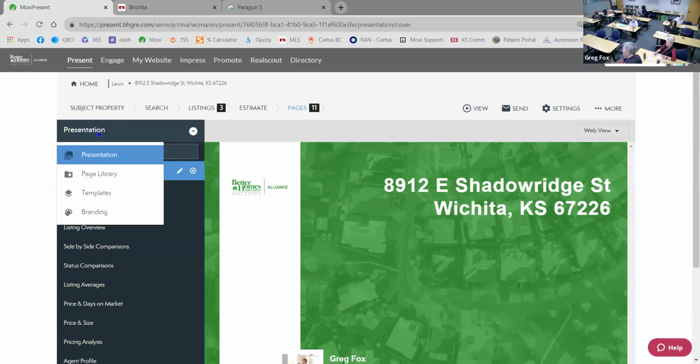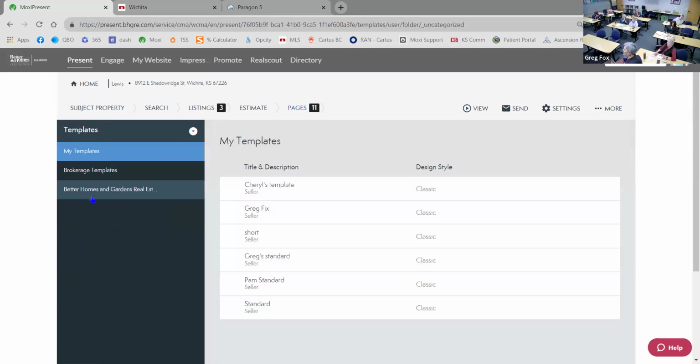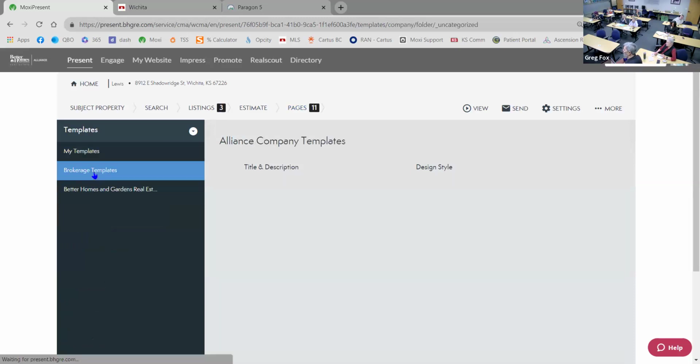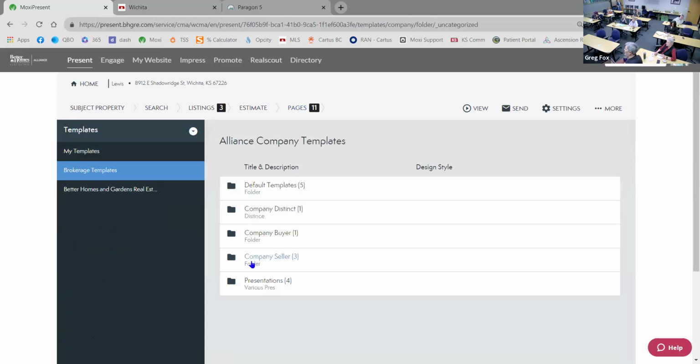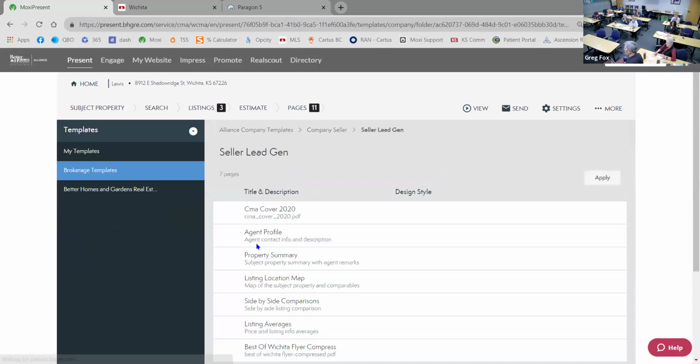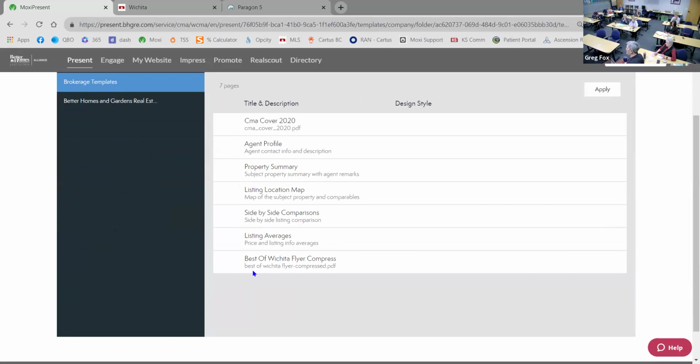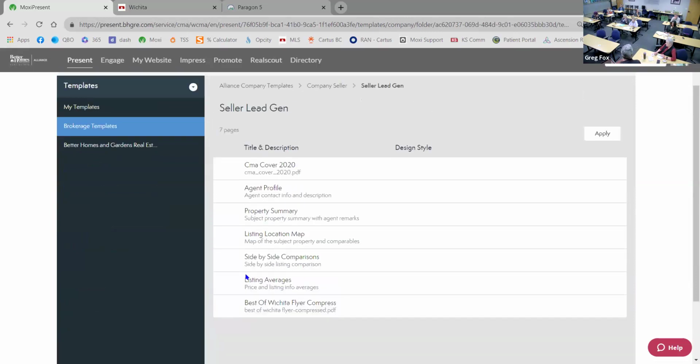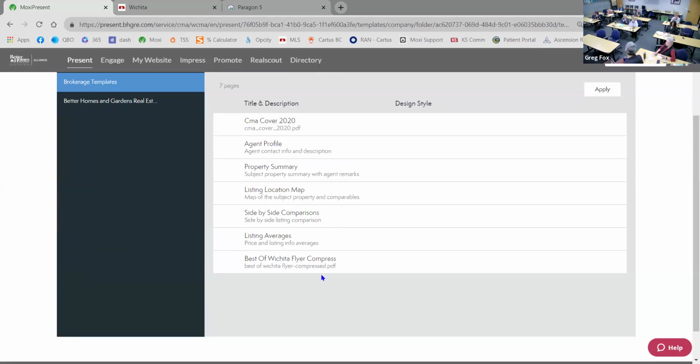So up at the top where it says presentation, if you click the arrow and you go to templates and you go to brokerage templates, this is really deep, but this is if you want to change it. Company seller pages, I created one called Seller Lead Gen. Now that's a lot of clicks to get there, and I'll put it on your crib sheet. But what Seller Lead Gen does is it shortens it. Instead of having 11 pages, I'm only sending 7. It's got a different cover page, and I put the Best of Wichita flyer at the very left.